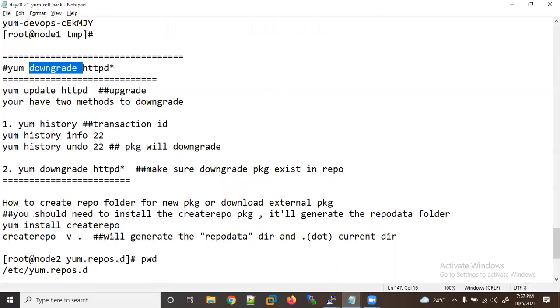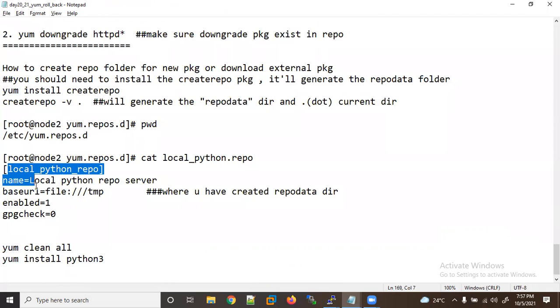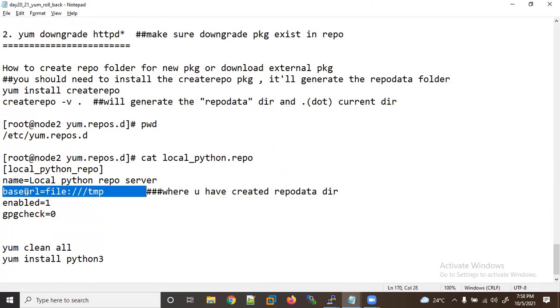Okay, in earlier lectures we have learned how to create a repo. Here we need to install createrepo, and after that you can create a repo using the createrepo command. You can create a repodata directory, and after that you can create your local repo. It has your repo id, repo name, and path. The baseurl is equal to file:// with a double forward slash, enabled is equal to 1, so your repo is enabled. gpgcheck means you don't want to check the signature here.